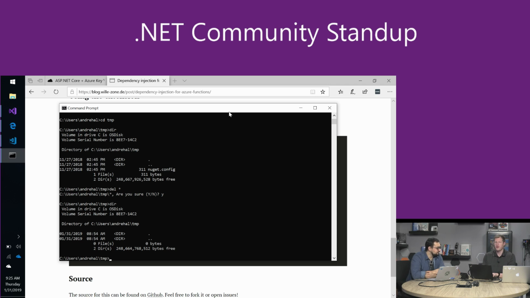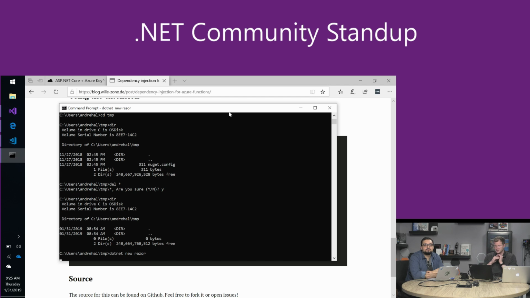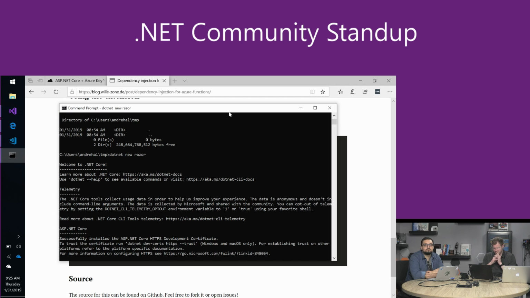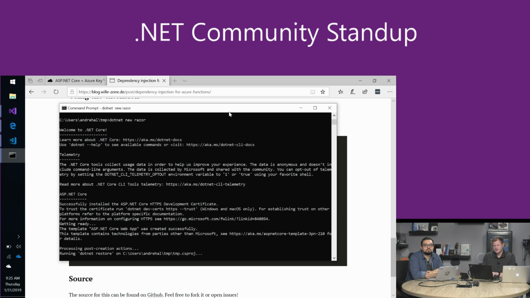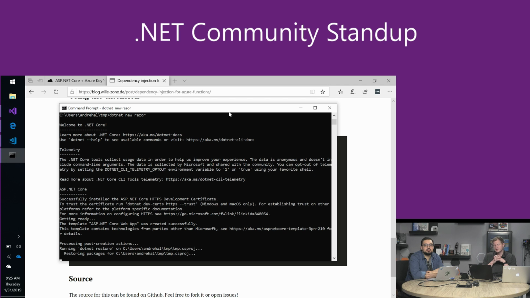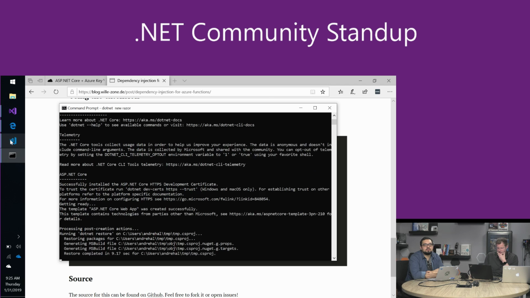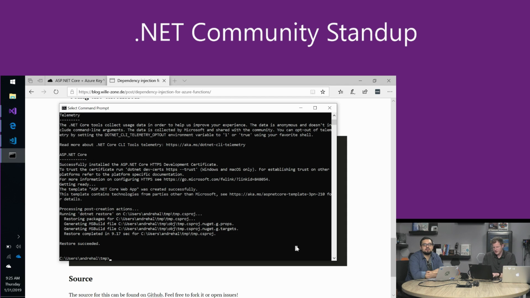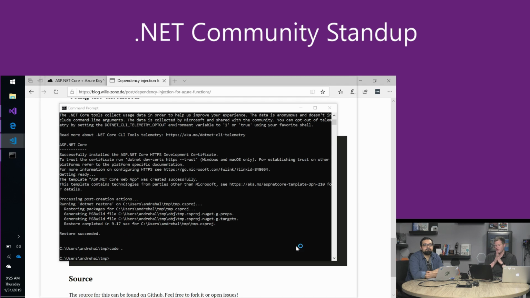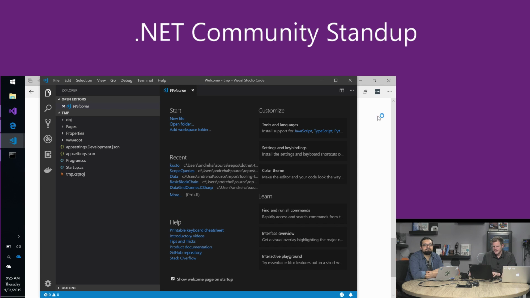That was our top ask by far in our C# extension for VS Code: Razor support. So let's do dotnet new razor. This will just create a Razor Pages project for me. Boom. Once it creates that, it's going to give me a Razor Pages .NET Core project on my machine. And so while it's restoring, perfect. Let's just go ahead and do code dot, and this should open this folder.